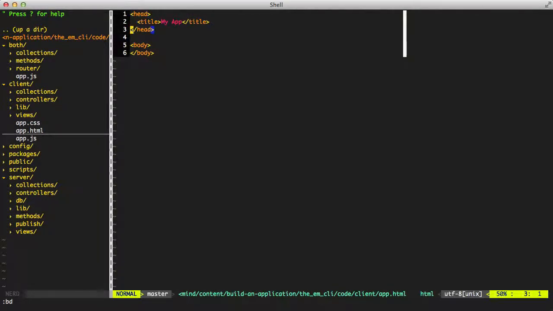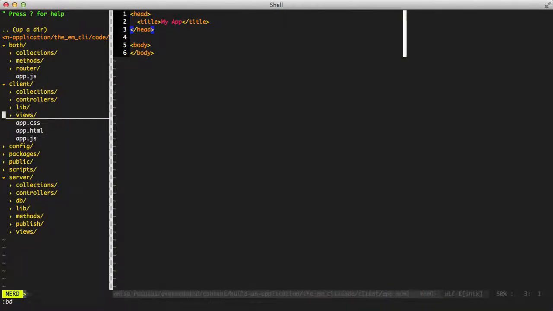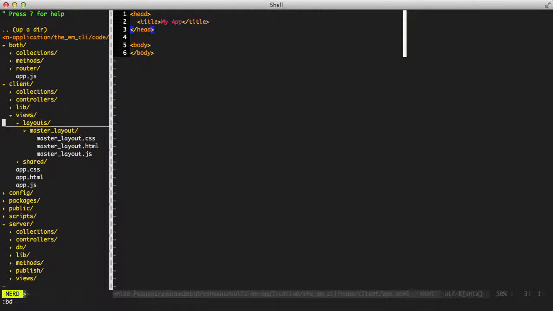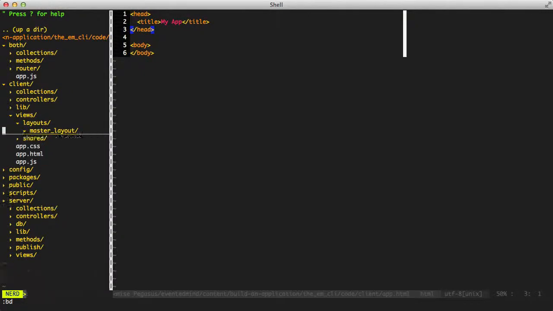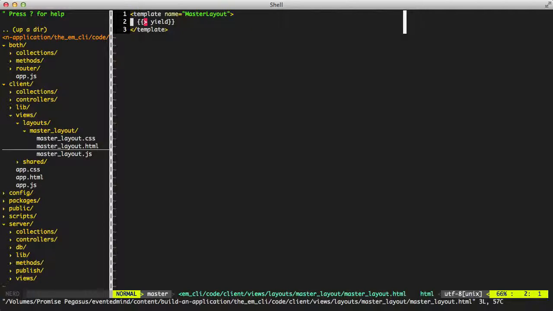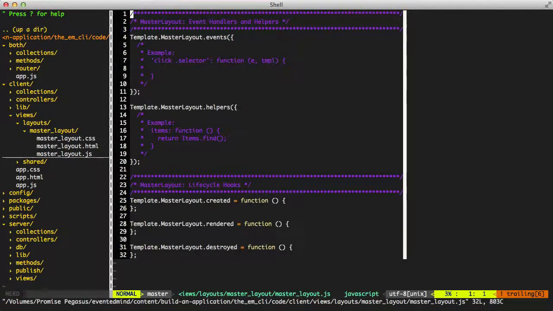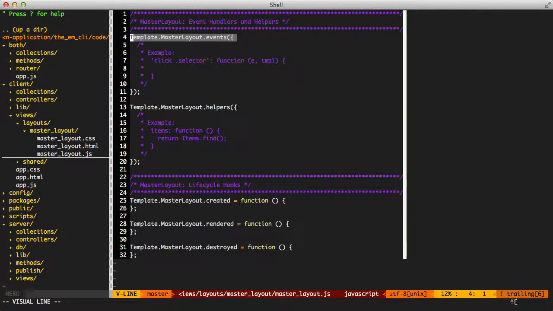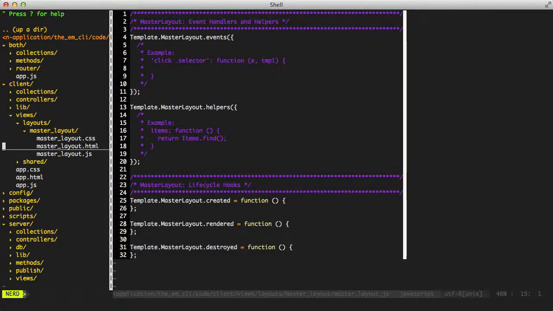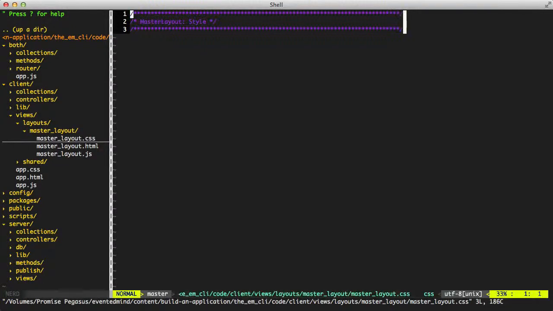If you look at app.html, it's pretty empty because we're going to be putting most of our template code into something we call views. So if I navigate into the views folder, you can see a few subfolders have been created automatically. One is called layouts, and if I open that up, you can see that a master layout view has been created for us. And all it does is yield out our child template. Each view has a JavaScript file where we can put our event handlers, its helpers, and any lifecycle hooks. Then, of course, it has an HTML file with the template, and then a CSS file where we can put styles that are specific to this view.